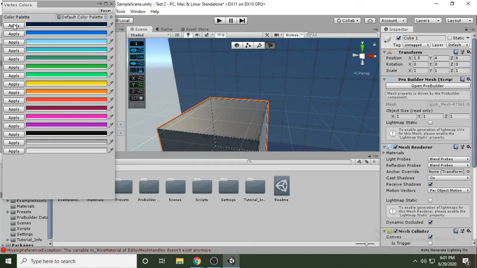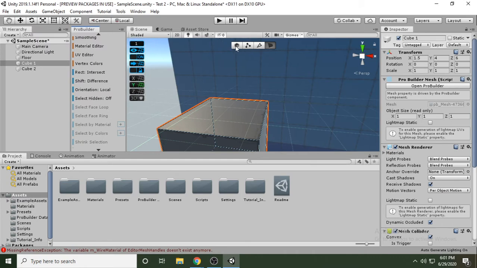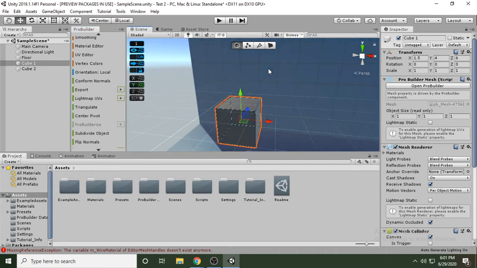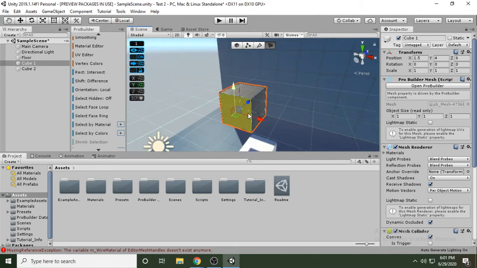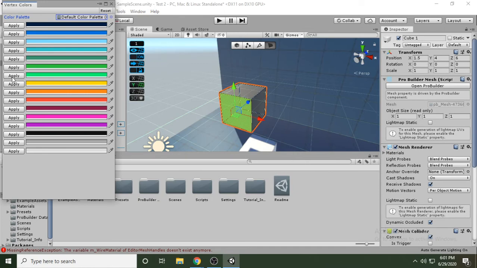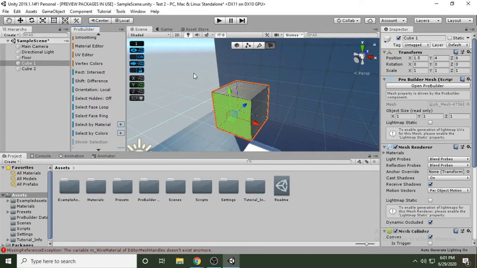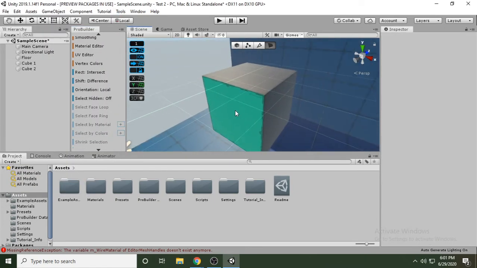Huh, what? Oh, that's why. Okay, so this is why it's not working, because I have face selection on. It thinks... that's the cool part about this too. If I select a face and say vertex colors and apply that to green, look at that. Now that side's green, everything else is black.